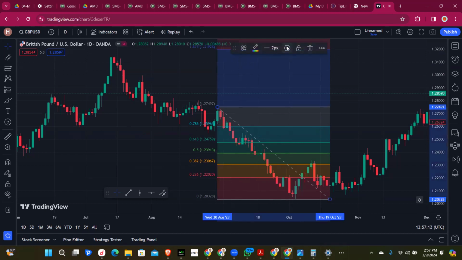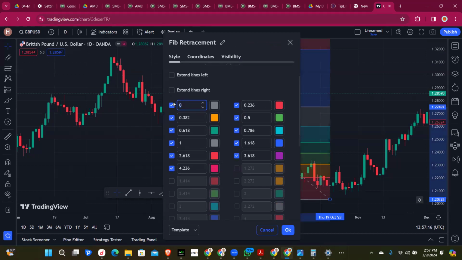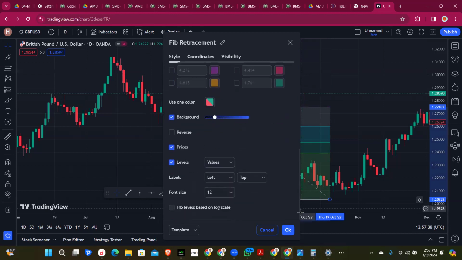If there are some fib levels you don't need, maybe you don't need fib 0, maybe you don't need fib 0.38, you don't need this, let me just remove some fibs I don't need, and let's see how it's going to look. Okay, so you are going to see that you can do a lot of customization here.